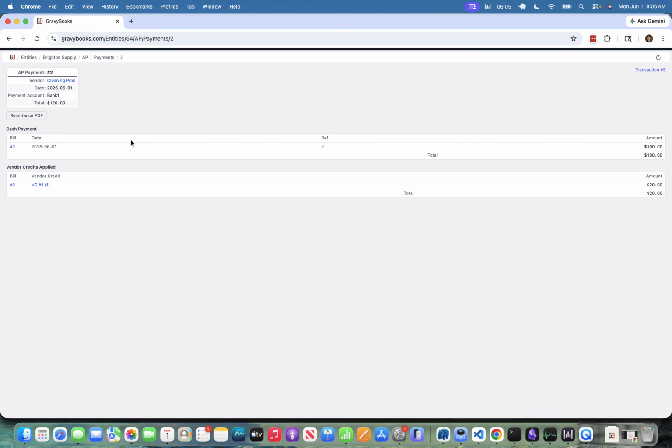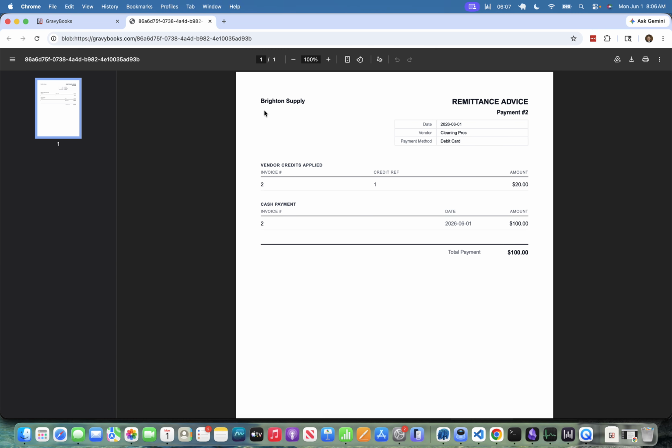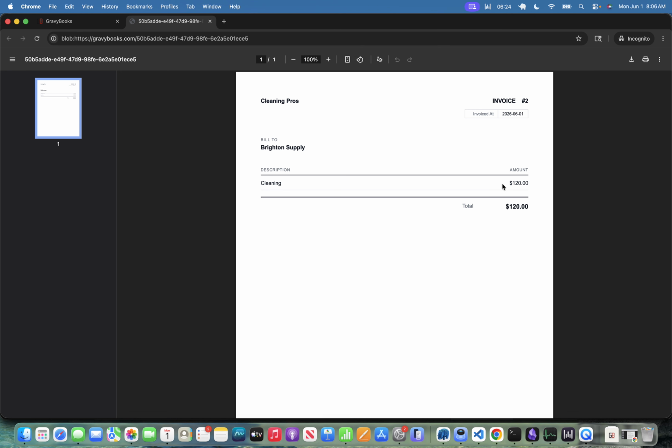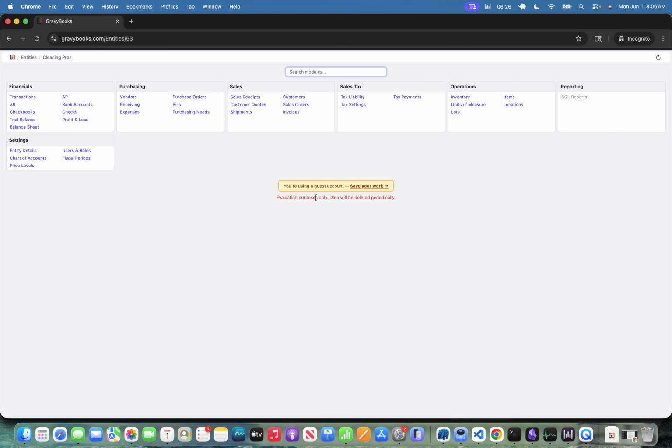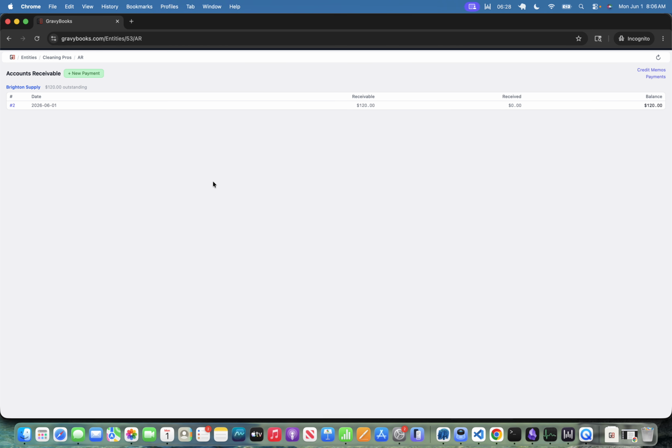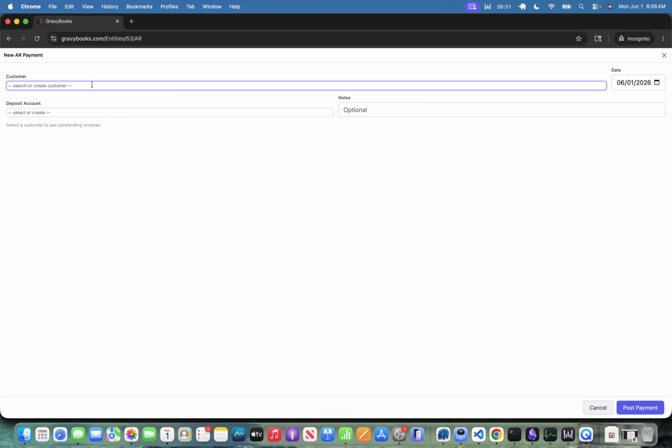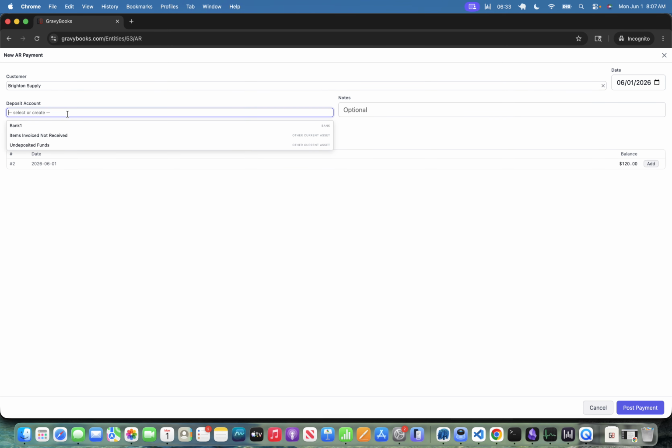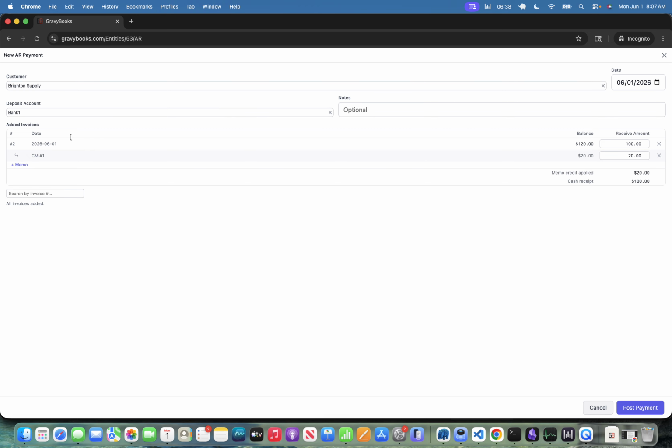When we pay that and we send them the remittance advice, they see payment number 2. We have vendor credits applied, and on invoice number 2, credit number 1 was applied for $20. So on the cleaner side, in their AR, they can say, okay, let's enter that payment from Brighton Supply. They paid this invoice and they applied a memo.